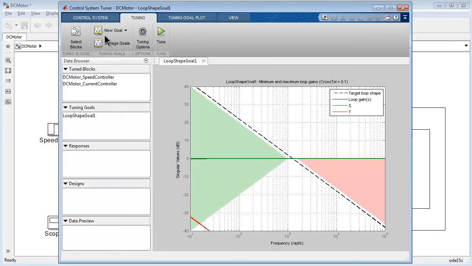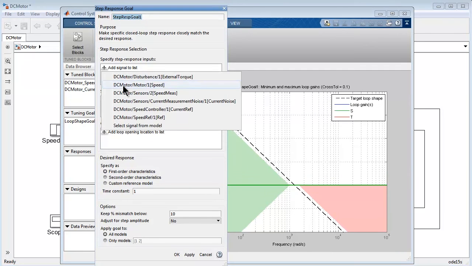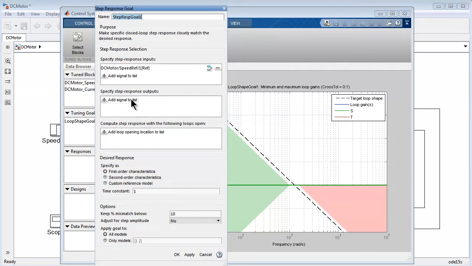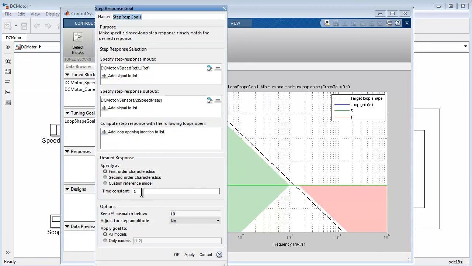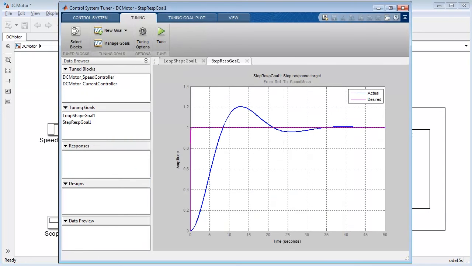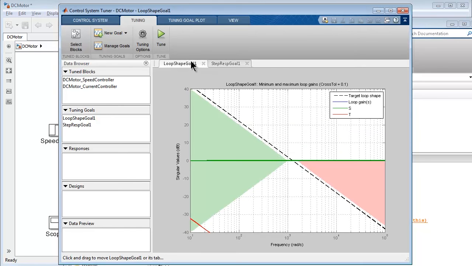The outer loop is designed to track the input. I will select a step response target goal to accomplish this. I will select the speed reference input to the measured speed output and define the time constant as 0.05 seconds. I can now observe my requirements plots and see, as expected, that I don't currently meet the requirements I set.